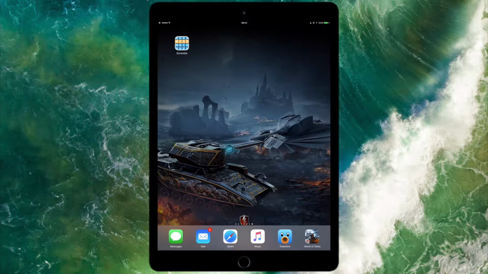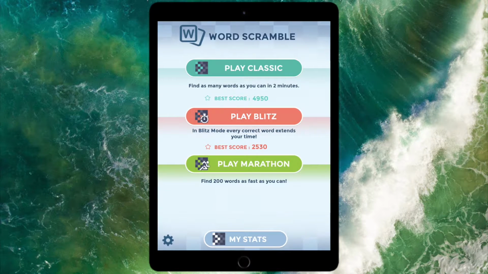You may have played other types of games which are similar to it, but I'm going to just launch it now and take you through the main interface and how you go about playing it. So, essentially, what it is about is creating words from a grid of letters. So, you've got three modes. You've got Classic, you've got Blitz, and you've got the Marathon.